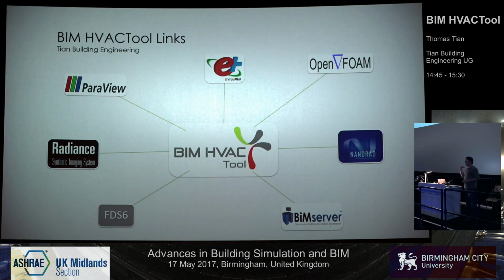So we get the signal, okay, there's an updated model, so we download the model, and we can update our model very easily, without dropping again. So that's the BIM server. I think it's the future. It will come in the next years.